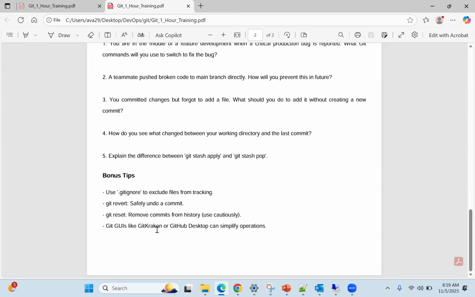GitKraken is a UI for Git. GitHub we looked into already, and Git Desktop. There is Git Tortoise as well, which are used for simplification. They will provide you a good UI, which we may see at the end of our session. These are not that important.